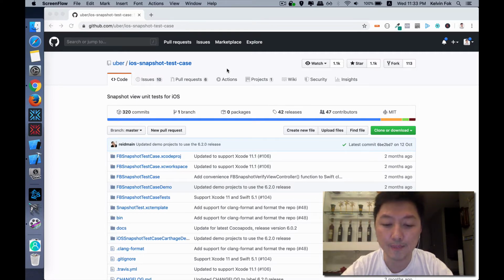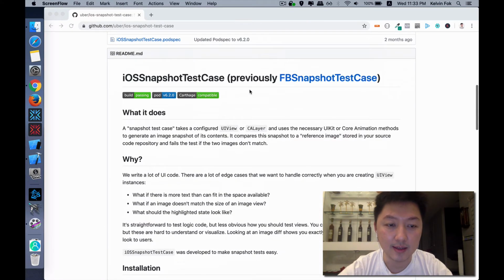Okay, maybe let's look at the description. It says that a snapshot test takes a view or a CA layer, and what it does is it captures this view, like a view controller.view, as a snapshot. That means it takes a photograph of it, and it's stored as a reference image in your source code.